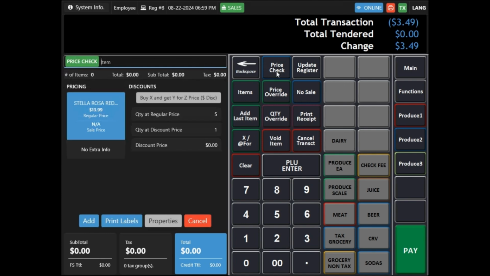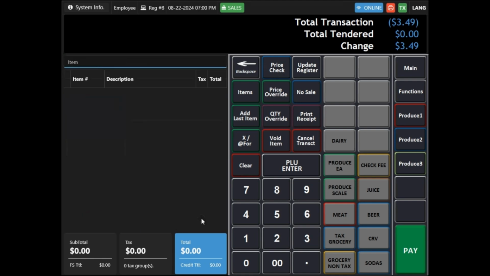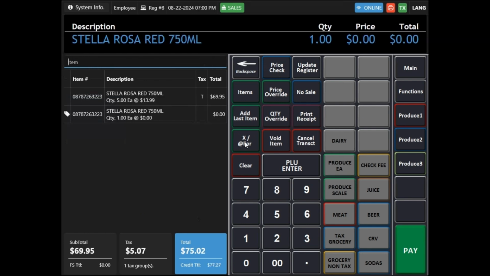Here we can see the buy X and get Y for Z price discount is enabled. In this example, if you buy 5 of an item at the regular price, then you get 1 at a discounted price of $0. On screen will be an example of a transaction using the X app for key and setting it to 6. The software will automatically separate 1 because it meets the discount criteria.